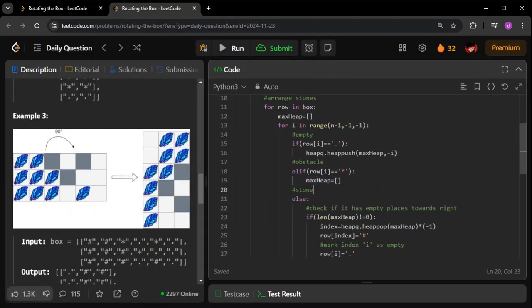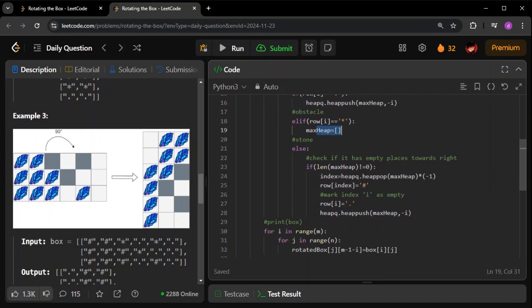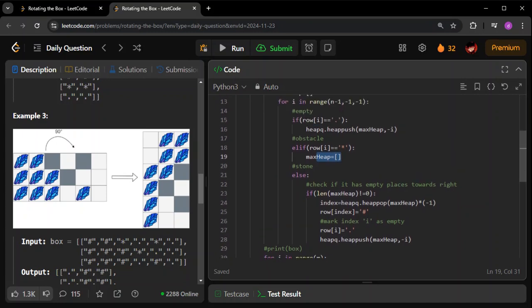So whenever there is a wall, what you have to do is empty your heap, as simple as that. Instead of doing a pop, I'm simply discarding it and creating a new one. Next, that's the most important part. This was for the empty part, this was for the obstacle, the wall, and this is now for the stone.